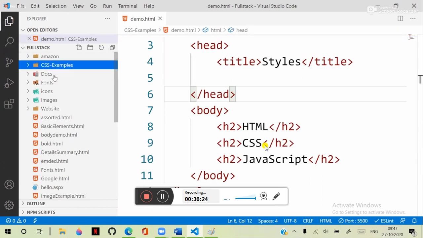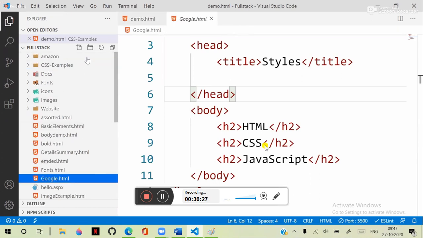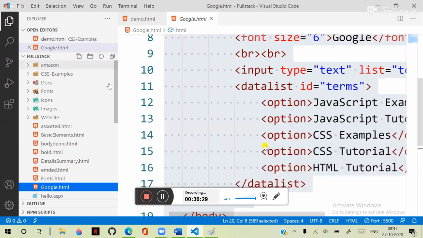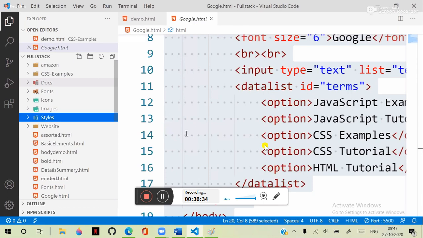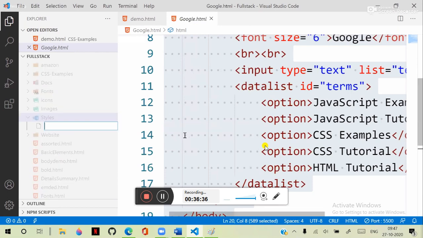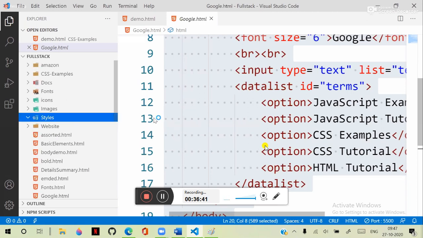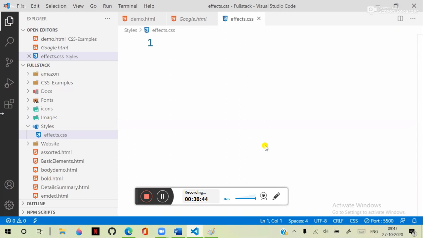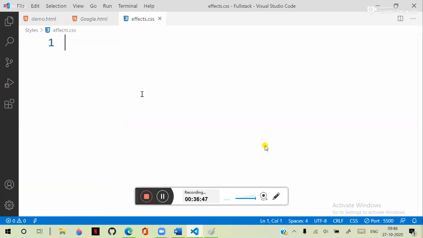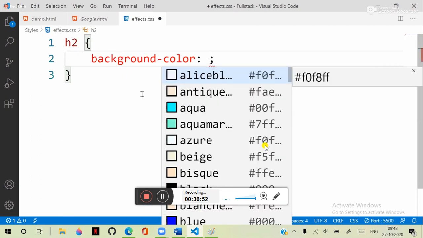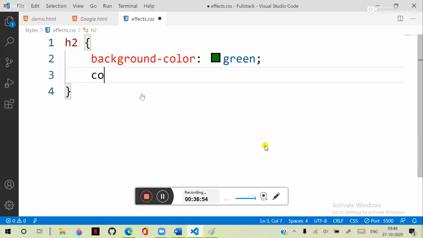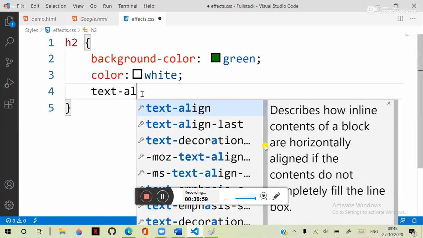Suppose in our project, we are maintaining a separate folder called styles. In the styles folder, we are adding a file called fx.css. Style sheets will have the extension .css. Now in this CSS, we are writing the style. Wherever heading is there, the background color is green, the color is white, and text align is center.